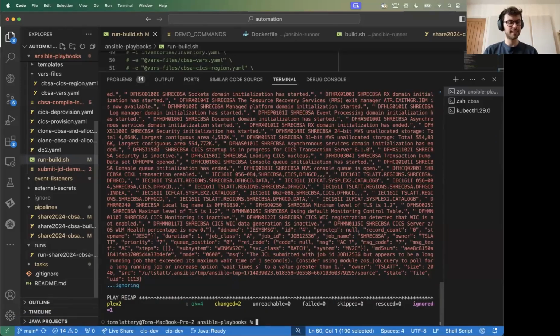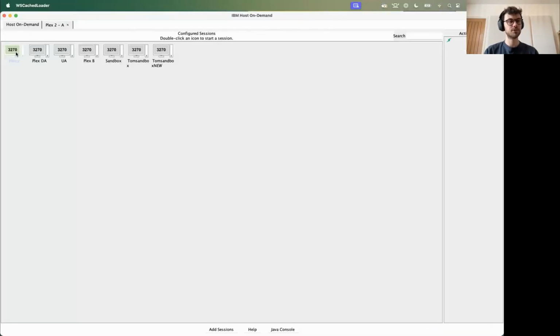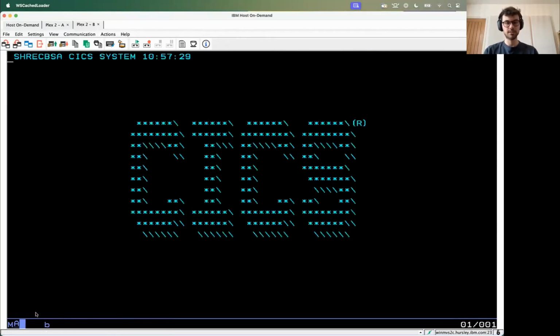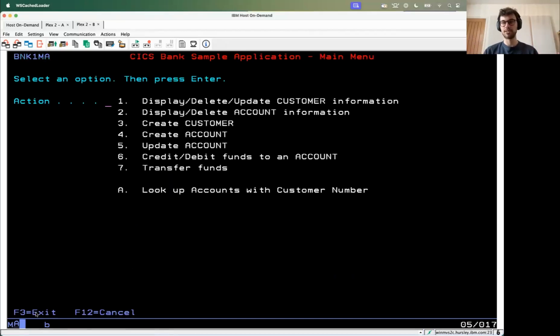But what I can now do is, as a result of submitting this CICS region, go to Plex 2 and log on to the CICS region. You can see that is now running. I can type OMEN, and we get the Bank of Hursley Park CBSA main menu, the CICS Bank sample application main menu. So this seems like a good opportunity to just do a very brief tour of what CBSA looks like.